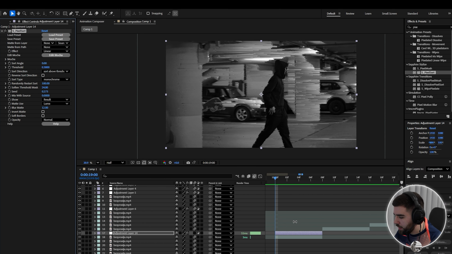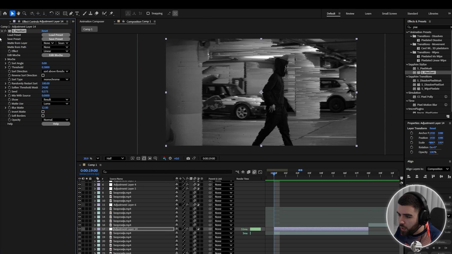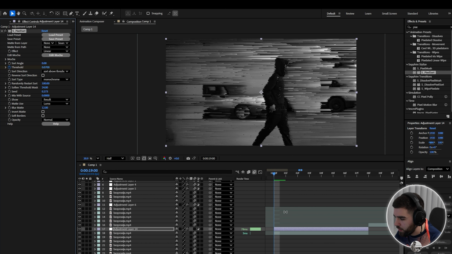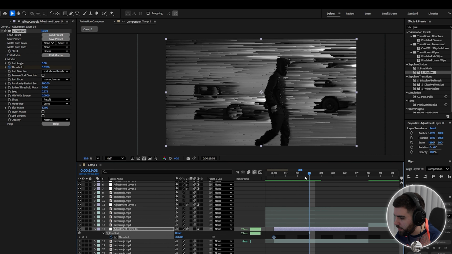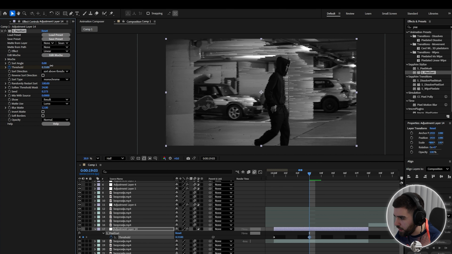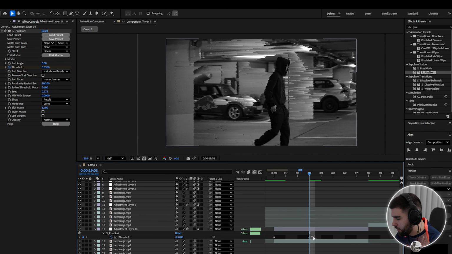Basically we're gonna add a couple of keyframes. Sort angle, it's alright. Threshold, we can increase it something like here, go a couple frames in, and we can come up with this. I think this is alright.